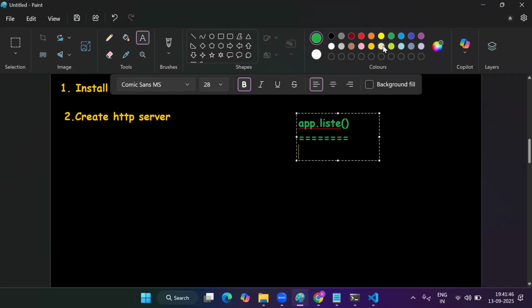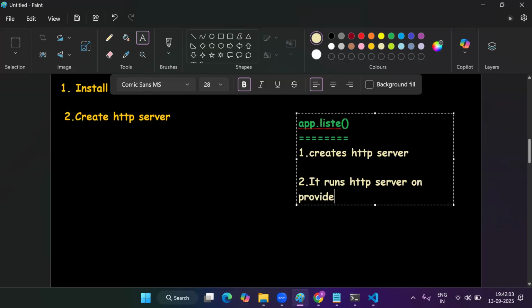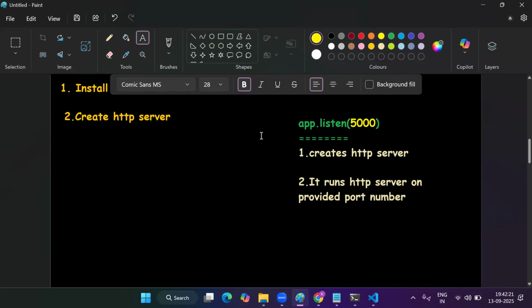First, it creates the HTTP server. And once the HTTP server is created, then it runs the HTTP server on the provided port number. So here, to this listen function, we are going to assign some port number. On this port number, it will run our HTTP server. These are the two things done when we call this app.listen function.